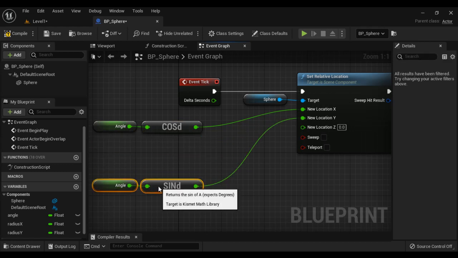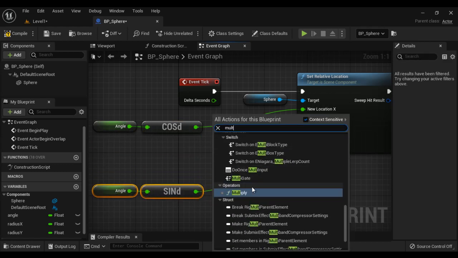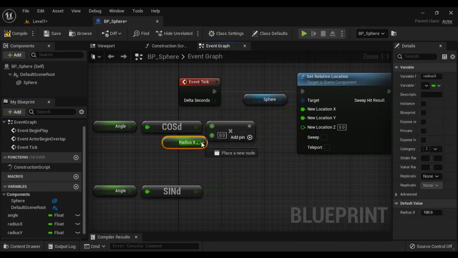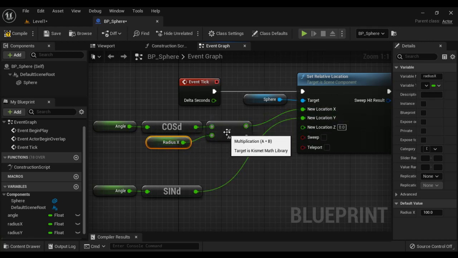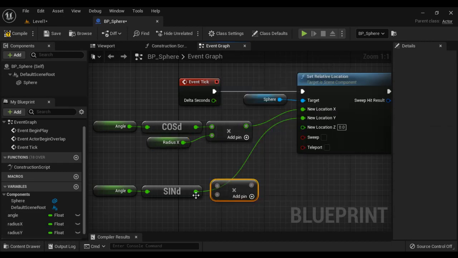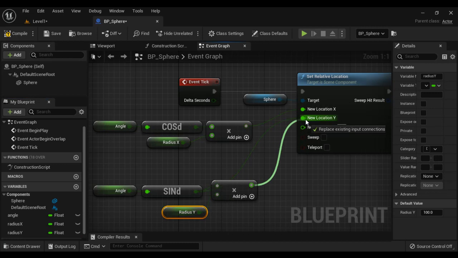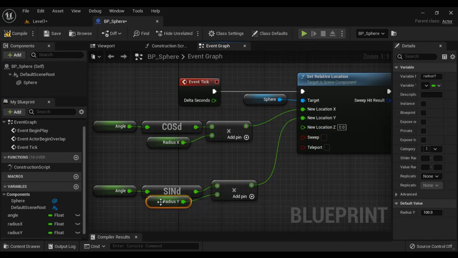Let's select these two and move down, right click, and I use a multiply node, cos d and radius x. We multiply, result we set to new location x. Now instead of returning the value between -1 and 1, it starts returning value between -100 and +100, right? So -1 multiplied by 100 is -100, 1 multiplied by 100 is 100, right? Now I right click here and say multiply, connect here, radius y, connect here, result we connect to new location y. So now what happens?